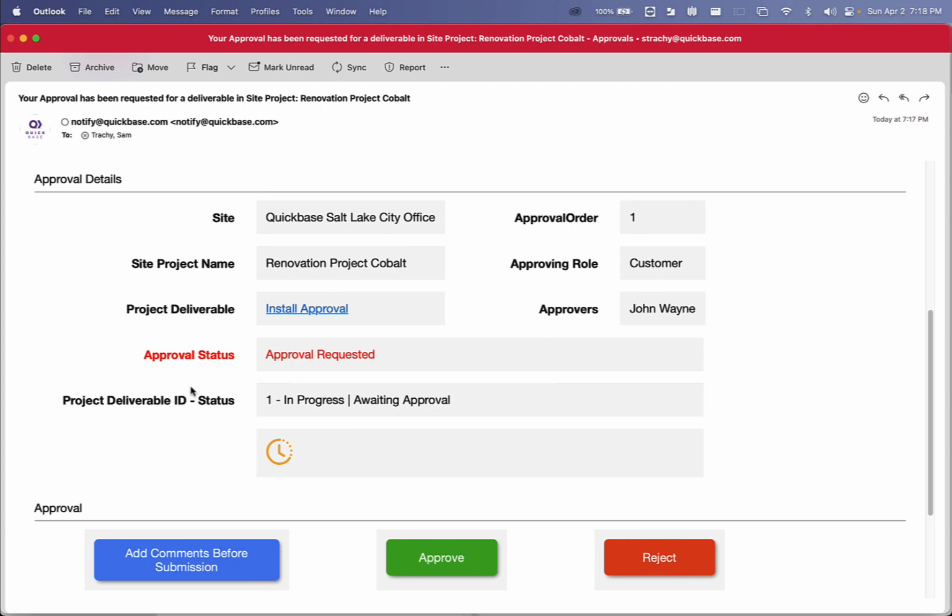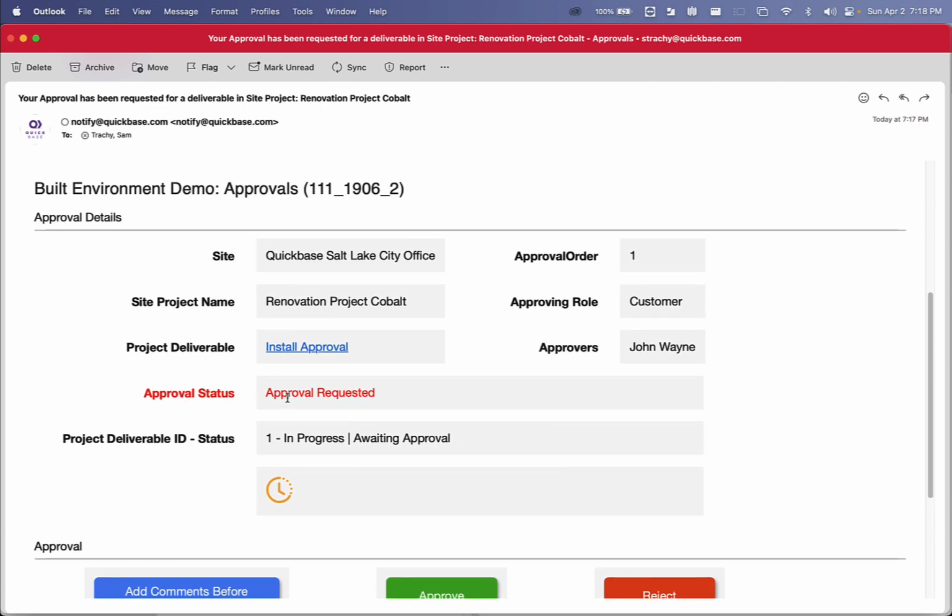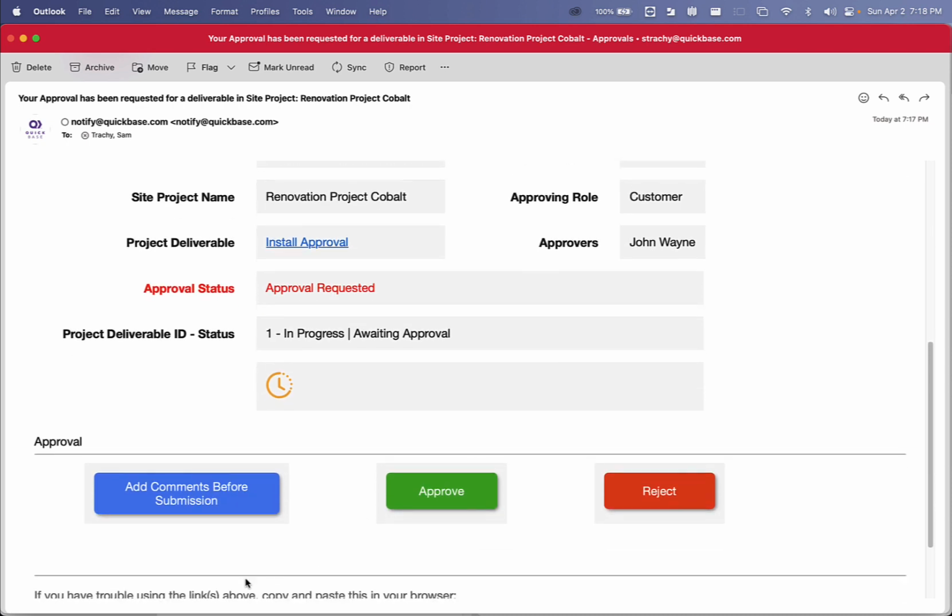They'll see the changes within that approval workflow: this has changed, the approval has been requested. It now says it's in progress awaiting approval. And within the email that has been sent, it gives you options of approval. I could either add a comment before submission, approve it, or reject it.